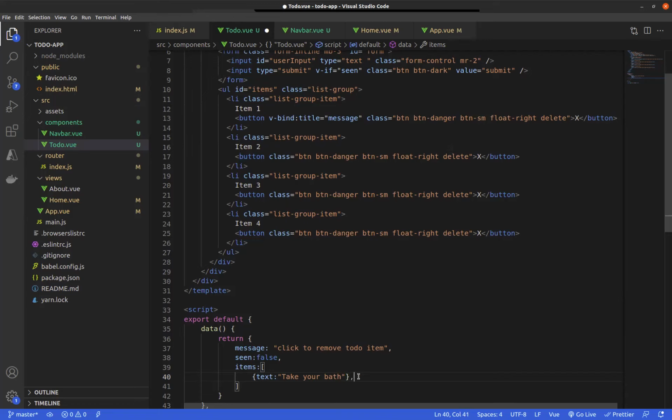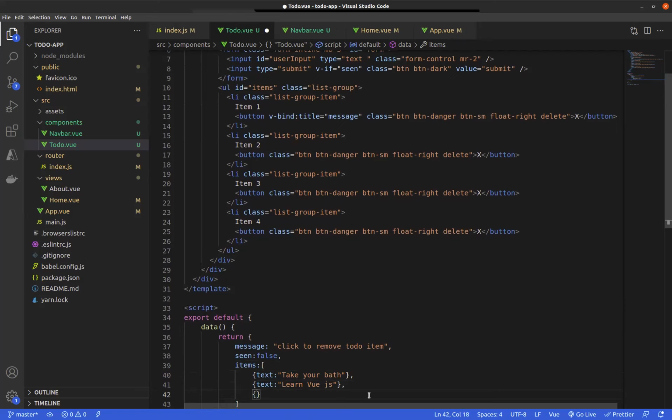Let's say the next one will be what? So the same thing. We have the text for the keys there. The keys should be the same thing. And the next item will be what? Let's say, learn Vue.js. So this is item 1, item 2, item 3.